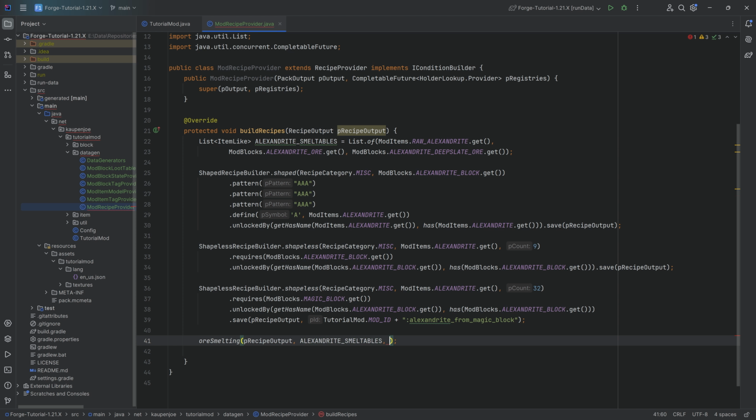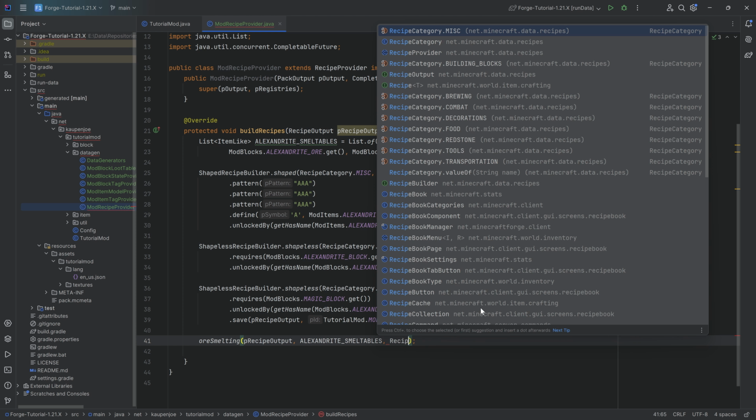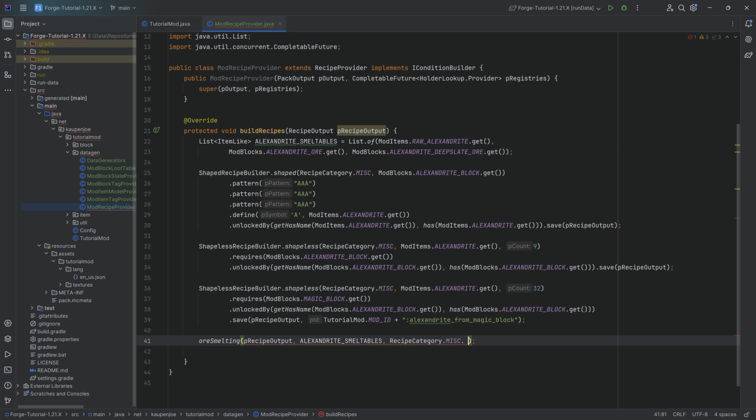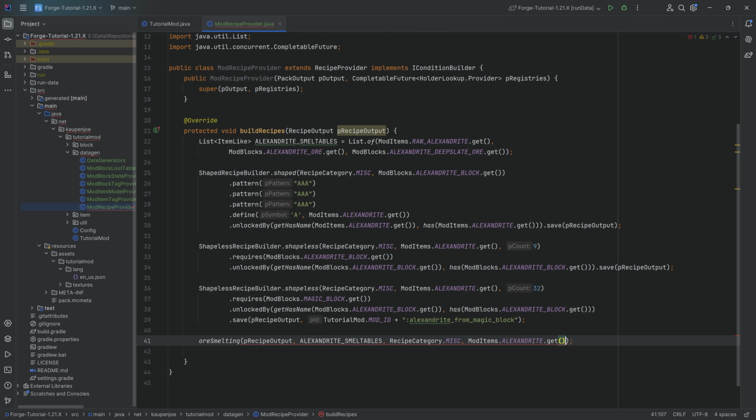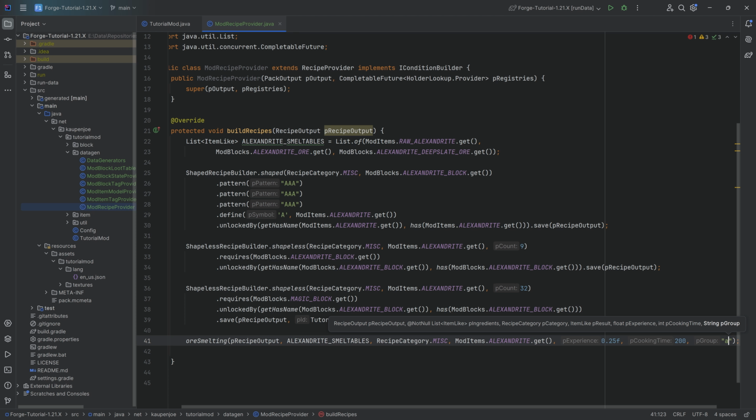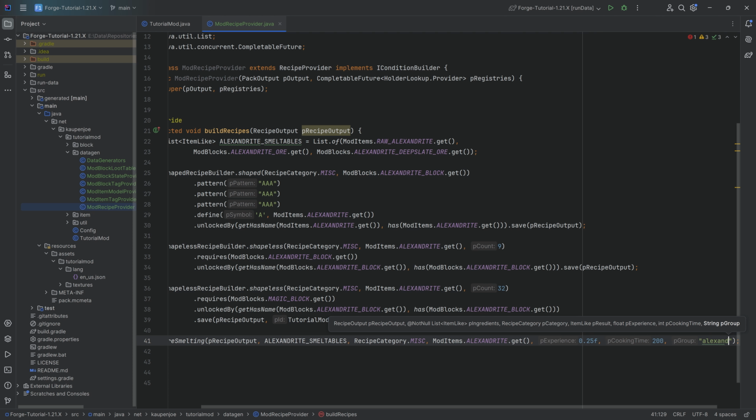Alexandrite smeltables. We can pass in the recipe category of miscellaneous. You can pass in the result, which is ModItems.alexandrite.get. The experience is 0.5. Cooking time for smelting is 200. And then the group is going to be alexandrite.